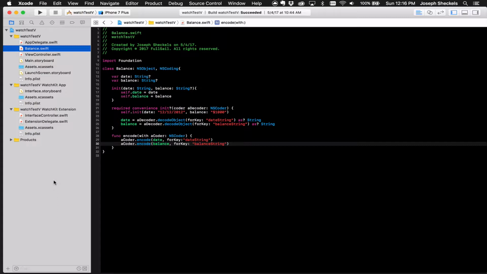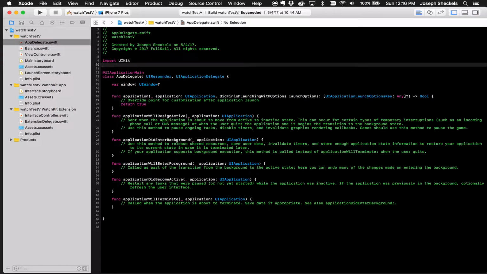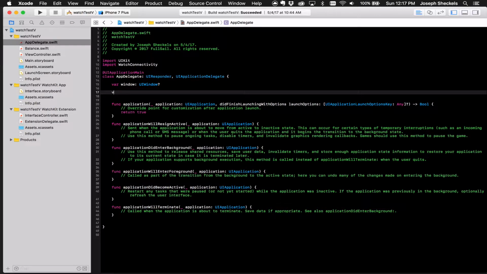So now that we have our balance class created, let's go ahead and move over to the app delegate for our iOS project. Now over here, we're going to set up one side of the connection for passing our custom object between the two systems. The first thing we need to do is import the watch connectivity module. And this is what's going to allow us to use WCSessions in order to pass our data back and forth.